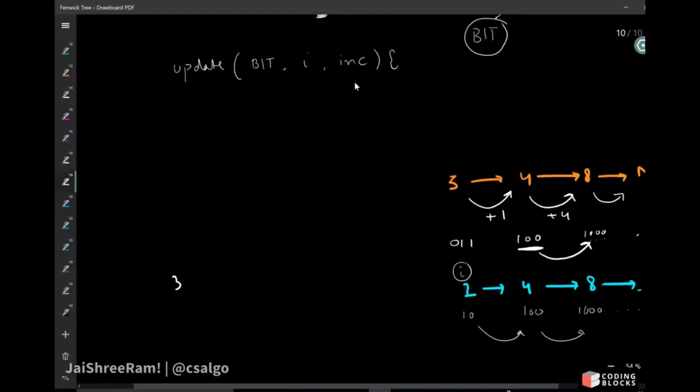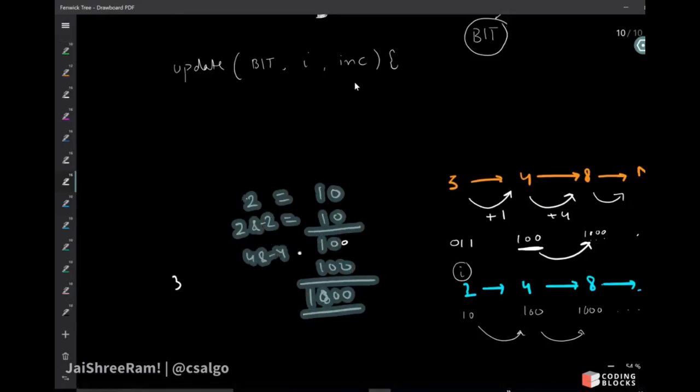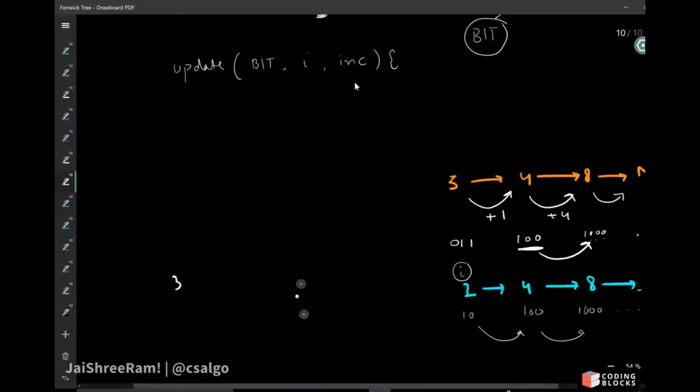So for 2, 2 is 1 0, and minus 2 is nothing but again this number. So we add, and this becomes 4, and 4 and minus 4 we know is this number, and if we add, this becomes 8. So 1 0 0. So you can clearly see that when we change any one index, the changes that affect it are what we get from i and minus i.